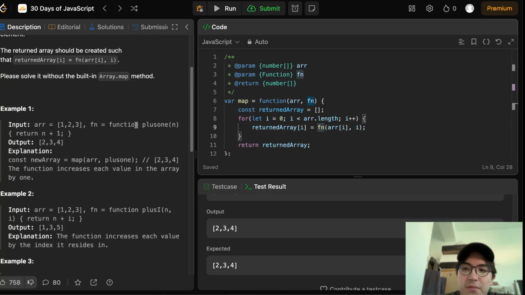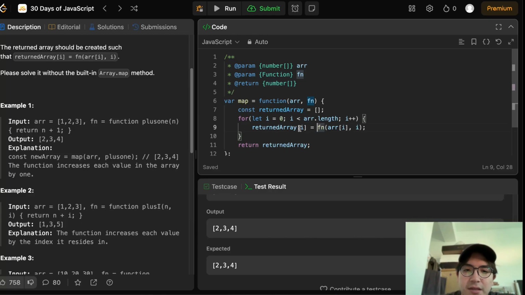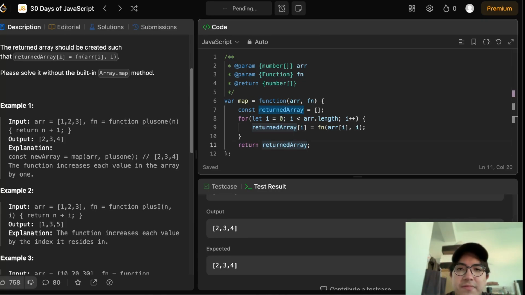Let's just check example number 1. For 1, I'm calling, so this will be number 1, and i will be the second parameter of the function fn, and under the hood, fn is making some changes, whether it's adding +1, adding +2, or anything. And I'm just assigning the changed value to the return array that I created here, just adding value, and then I'm returning the array. So let's submit this.